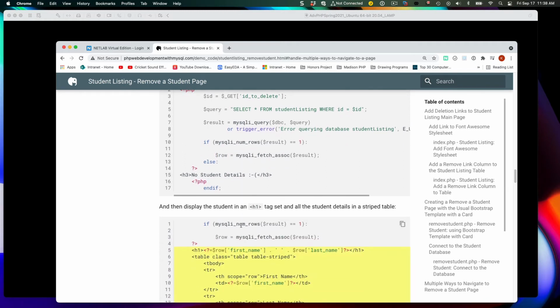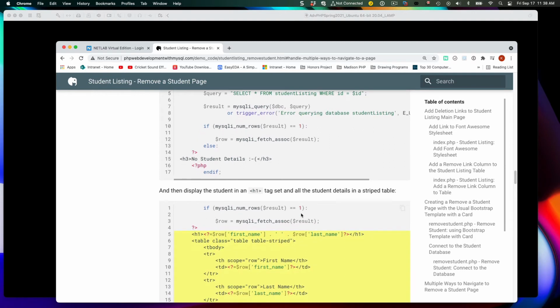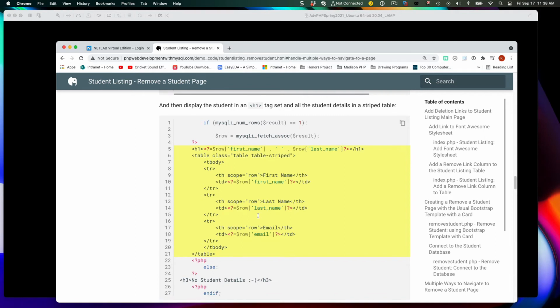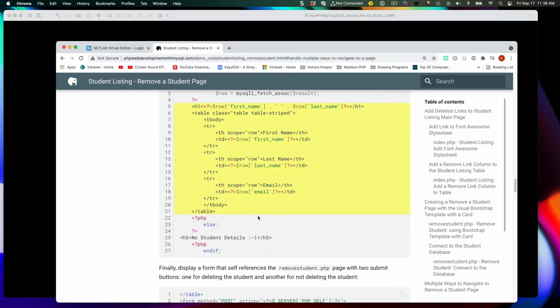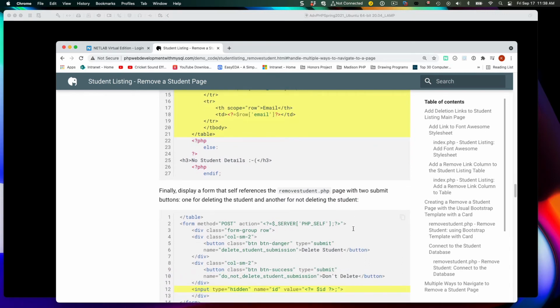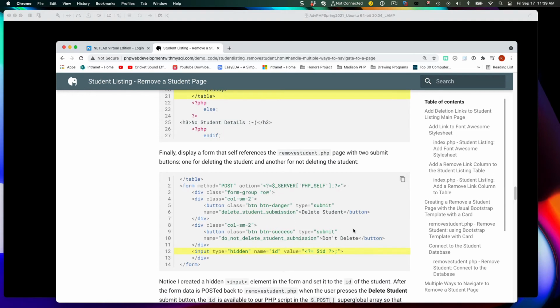Then what we want to do is display the student in an H1 tag set and all the student details in a striped table. You've seen what this looks like. So basically, here's the information that we're displaying to the student. Finally, we're going to display a form that self-references the remove student.php page with two submit buttons, one for deleting the student and another for not deleting it.